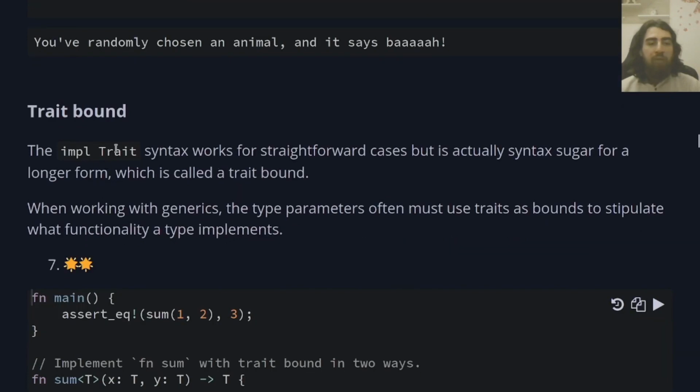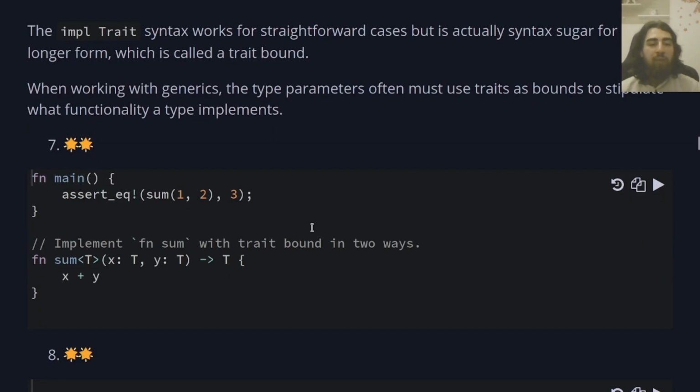Trait bound. The impl trait syntax works for straightforward cases, but is actually syntax sugar for a longer form, which is called a trait bound. When working with generics, the type parameters often must use traits as bounds to stipulate what functionality a type implements. So over here we are calling the sum function with two arguments. In this case, two i32 arguments. And as you can see, we could also call this with floats because we have defined here the T generic type parameter.